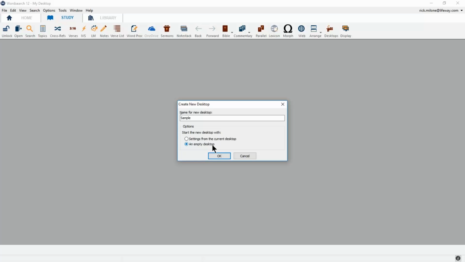So we'll create an empty desktop here. And you can see as soon as I do, up in the top left-hand corner, it changes from where it said My Desktop to where it says now Sample. And it now says Sample because that's the name of what I just named it. So we are now in our new desktop that we're creating.